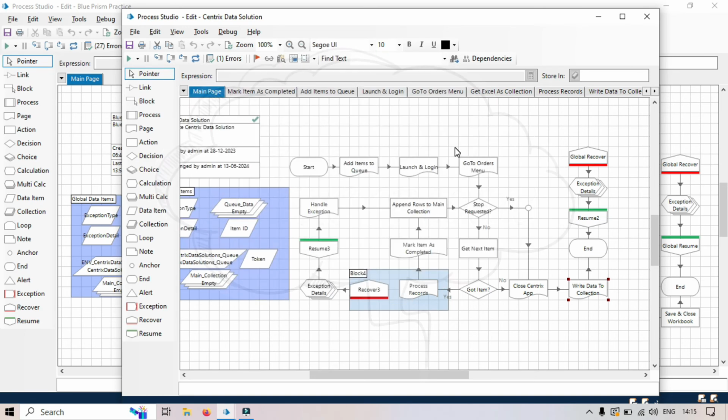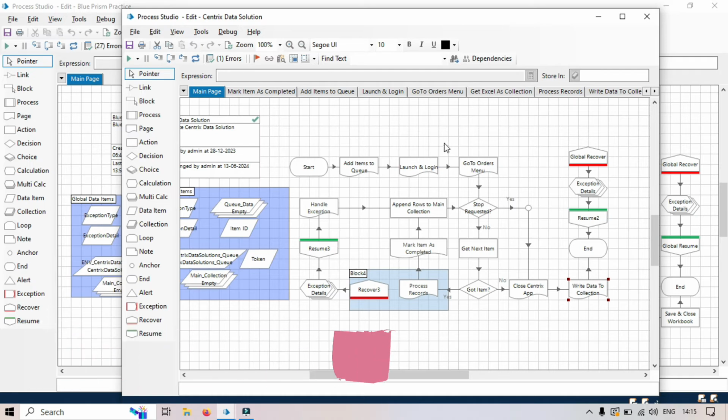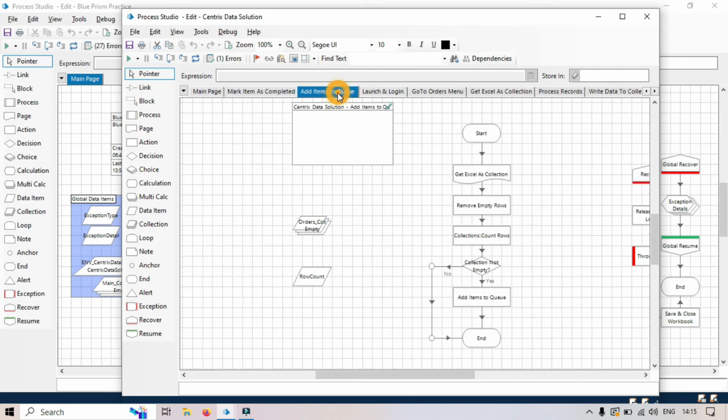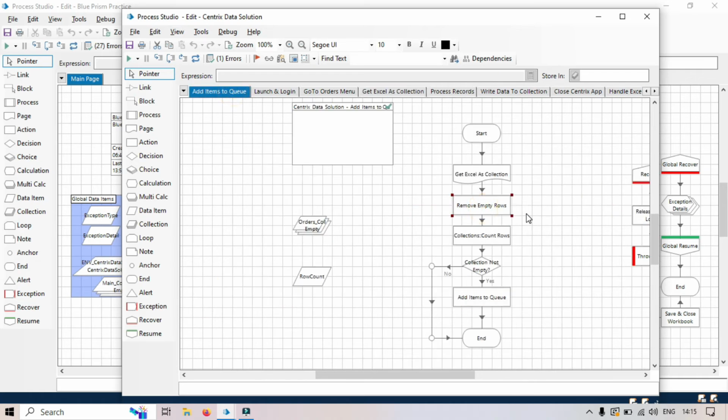Now, what is the benefit of layering of logic? The benefits of layers of logic: first, clarity. Breaking down the task into individual pages, subpages, makes the process easier to understand. If you want to understand this add items to queue, you can go to the subpages and see that first it's going to get the data, read the Excel as a collection. You can go to this separately. It's creating the instance, opening the workbook, getting the worksheet as a collection, closing the workbook, right? And then after that, remove empty rows, count them, and add items to queue.